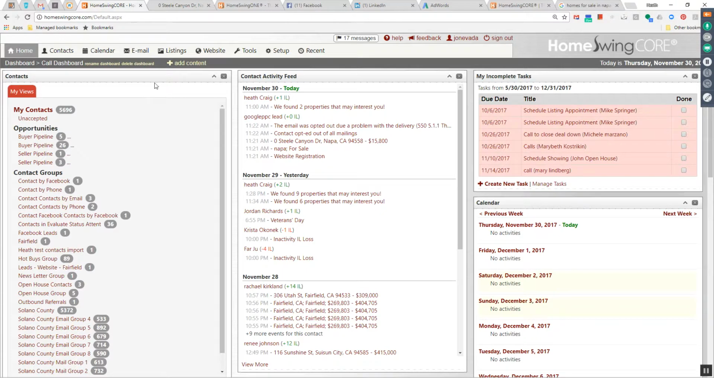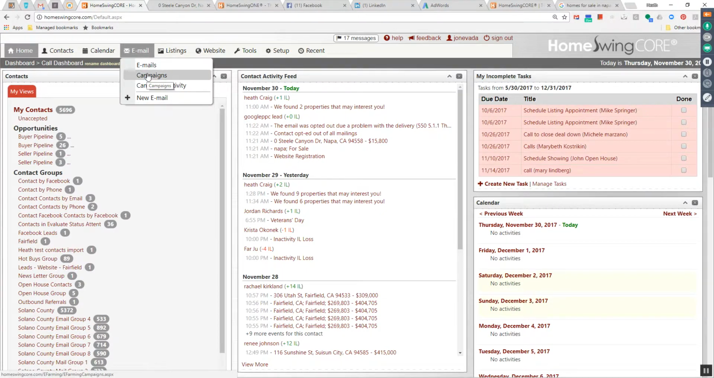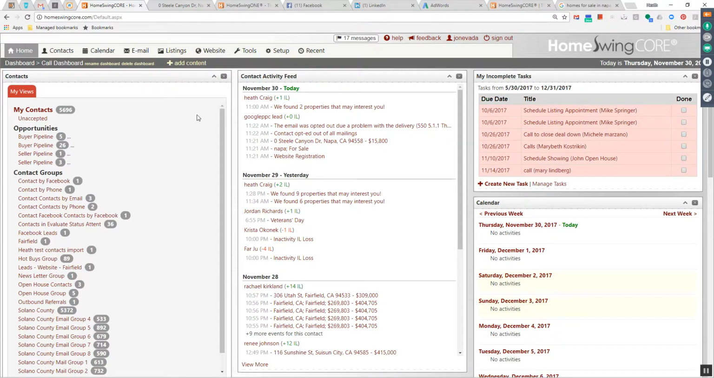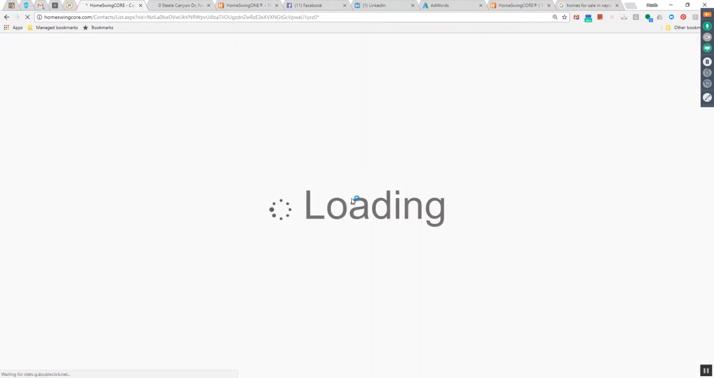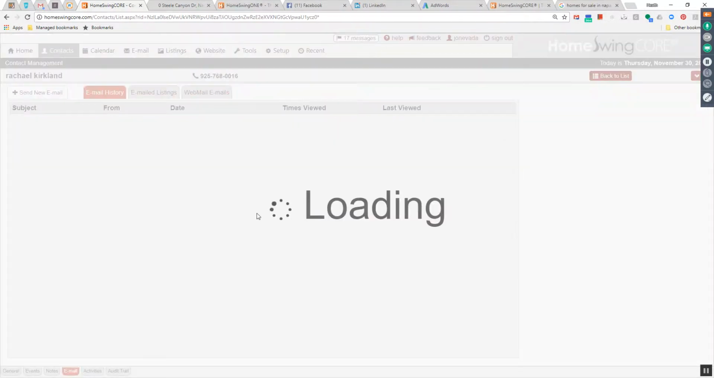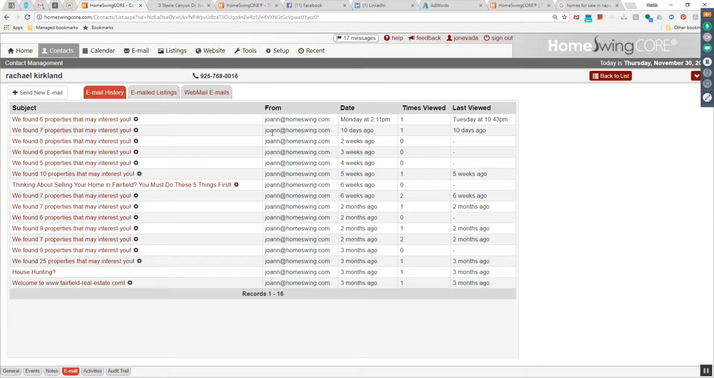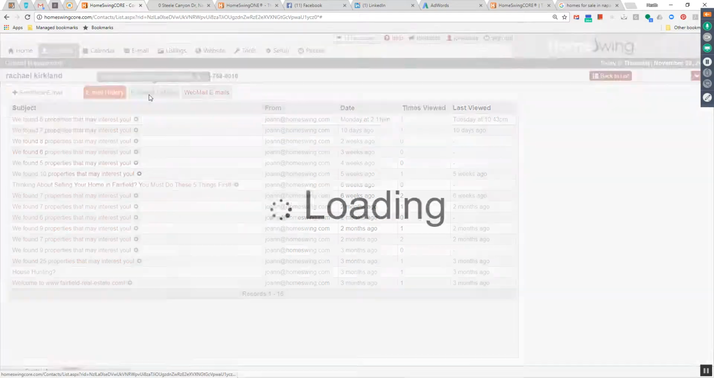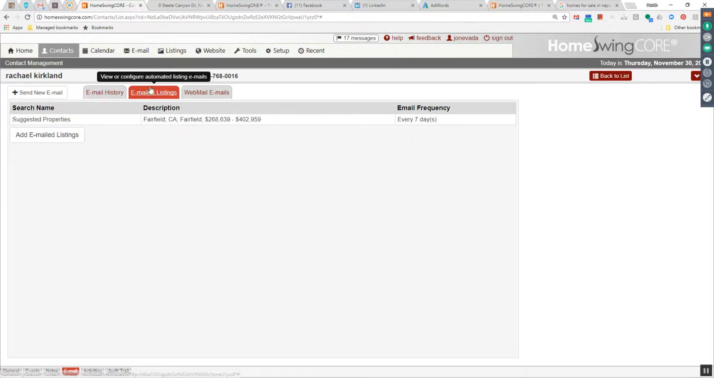So, email marketing, there's a number of different email marketing components in HomeSwingCORE. First one, and I would say is one of the most important, would be automated listing notifications, okay? And what is that? So, first of all, where is listing notifications? It is in the client record under email, and you'll see emailed listing notifications.